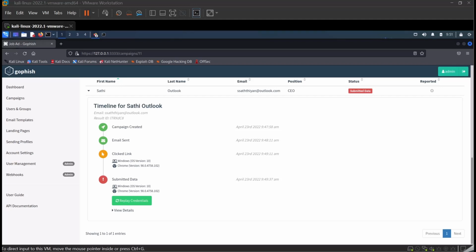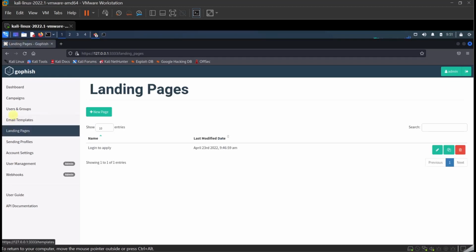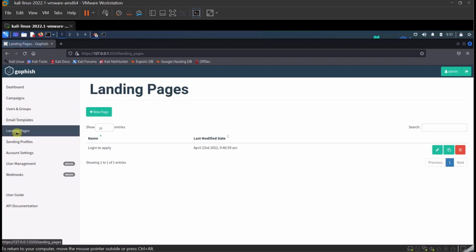Just to let you know again, you must have a sending profile, you must have an email template, and then you should have a landing page and user groups. The important one which grabs the username and password is the landing page. It's quite difficult to just import or clone the page. It's not something like the Social Engineering Toolkit, right? Kali Linux has a built-in toolkit that you can use. This doesn't really work that way.